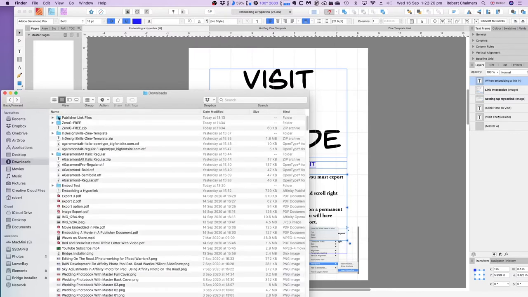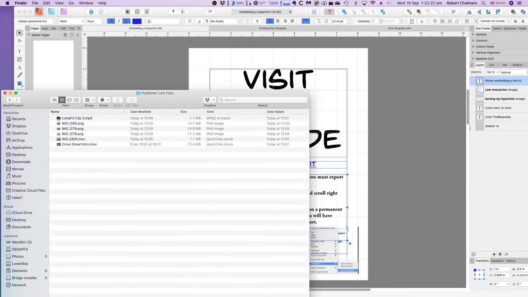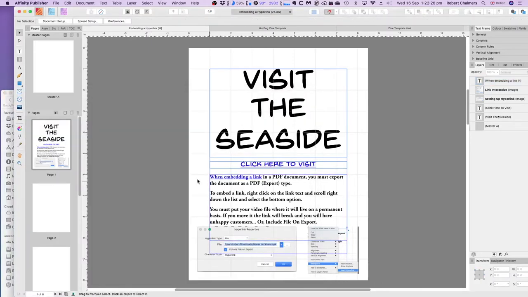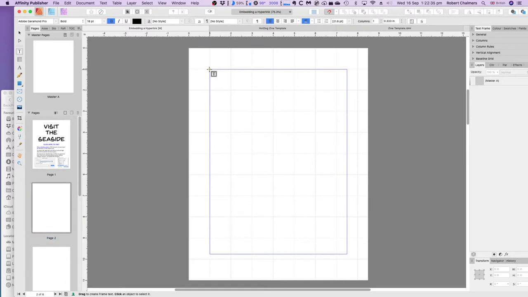Go back to the other one. There's the files there. We'll just make them icons so you can see them. Now what I'll do, I'll go there. I'll put a text frame there. Just put it there. It doesn't need to be full size.